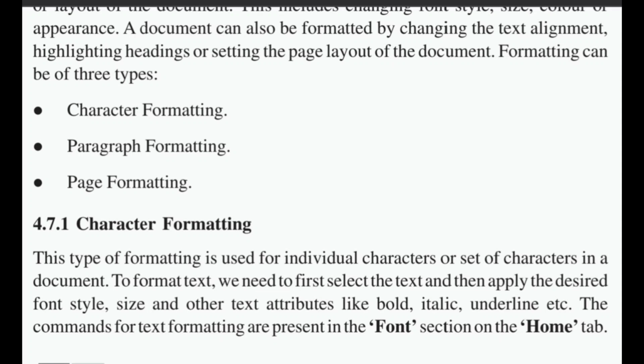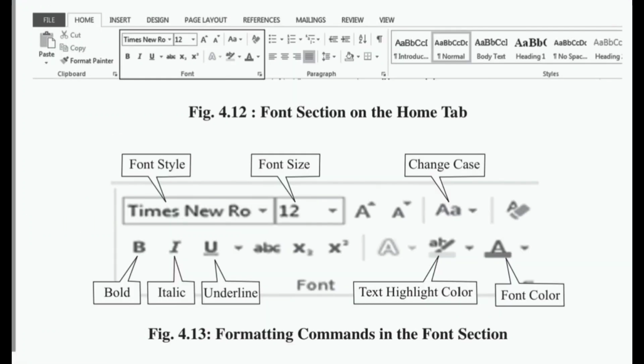To format text, we need to first select the text and then apply the desired font style, size, and other text attributes like bold, italic, underline, etc. The commands for text formatting are present in the fonts section on the Home tab. So if you go to the Home tab, there you can find font, as you can see in 4.12. Here you can change the style or size or text attributes like bold, italics, underline, whatever you want according to your document.